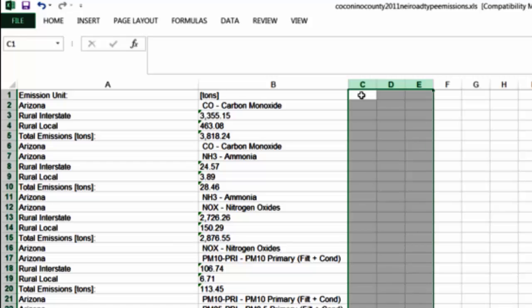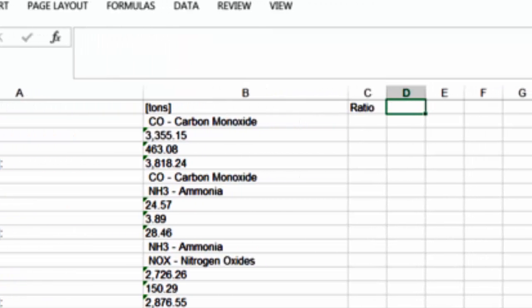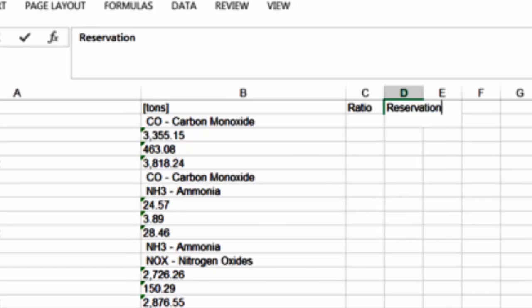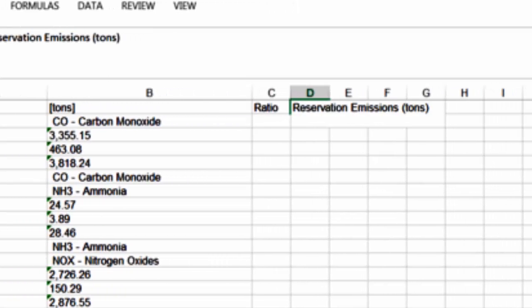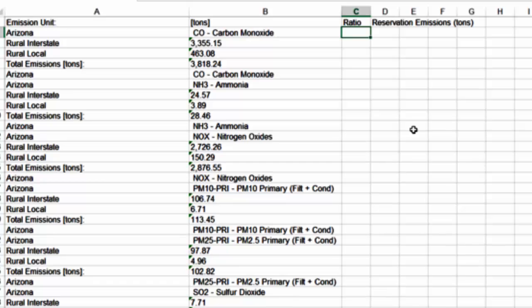So what we want to do next is enter some new columns, and that's going to be the ratio column and then the reservation emissions column. Make sure you put in units because that's very, very important. And now we're going to copy and paste data from the 2011 NEI County VMT spreadsheet into this spreadsheet. You want to make sure to use paste special when you copy these values, because if you don't, you're going to be copying the formula instead of the values, and you don't want that.